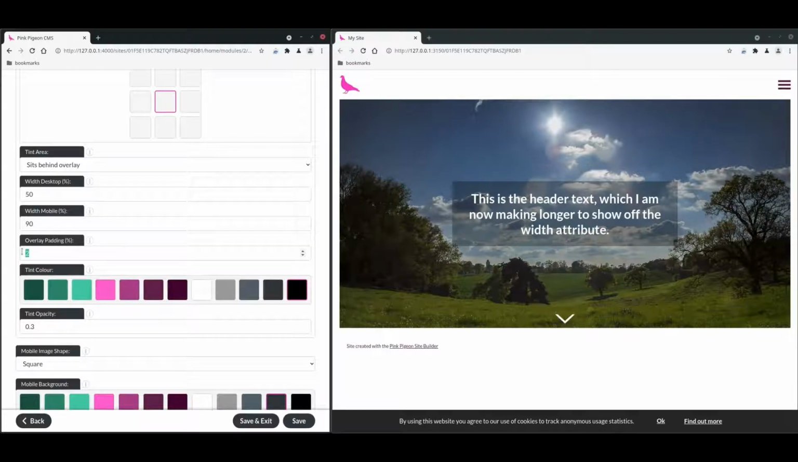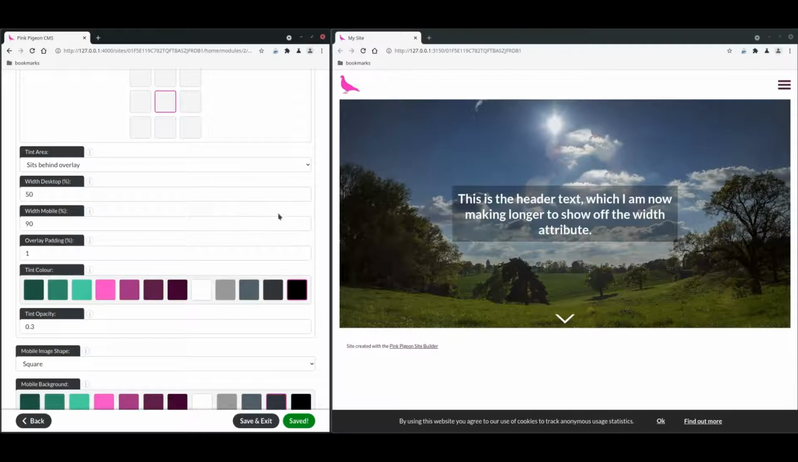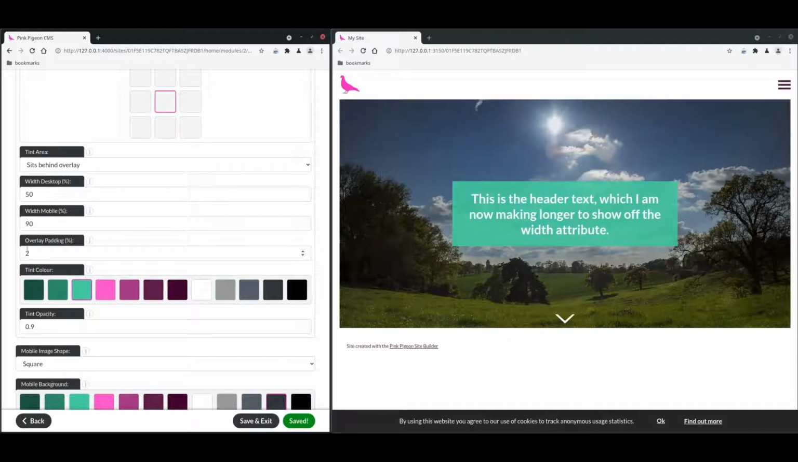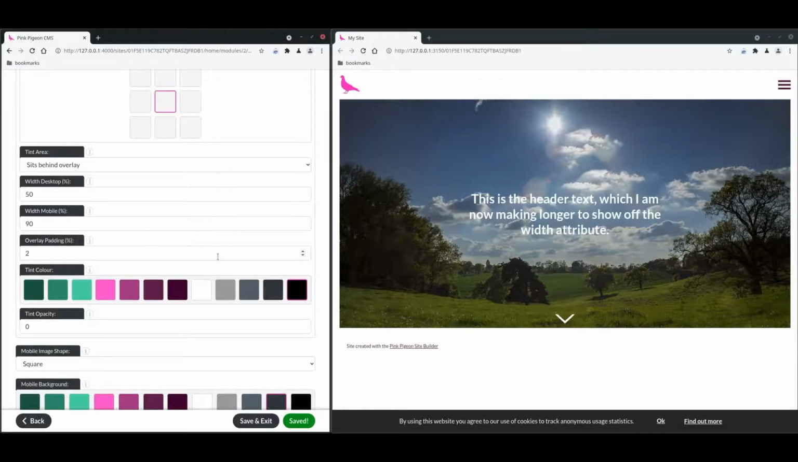So let's change this to 5%. You'll see this is much bigger now. Change it to 1, and it's very close up against the text. We've defaulted this to 2% because we found that to be the most attractive option, but of course this is up to you. You can change the color of the tint, and you can change the tint opacity. The opacity determines, as you can imagine, how transparent the overlay background is, so you can make it basically black, or you can make it disappear.